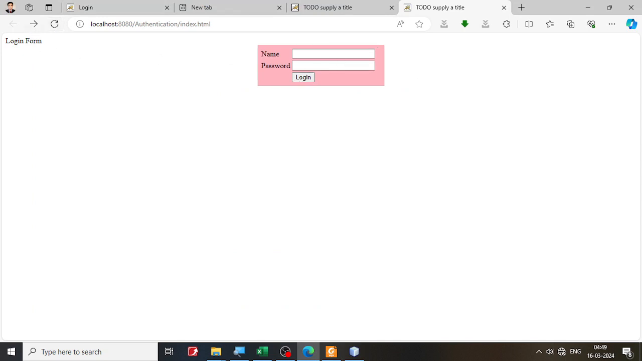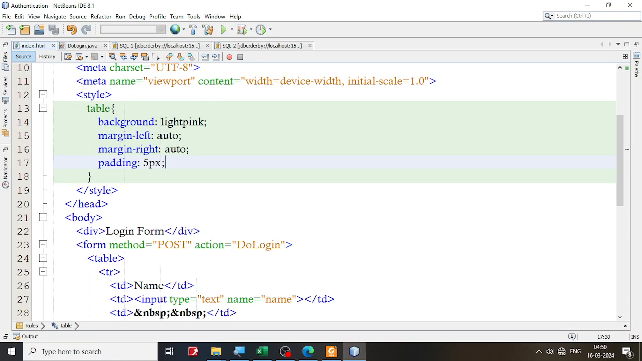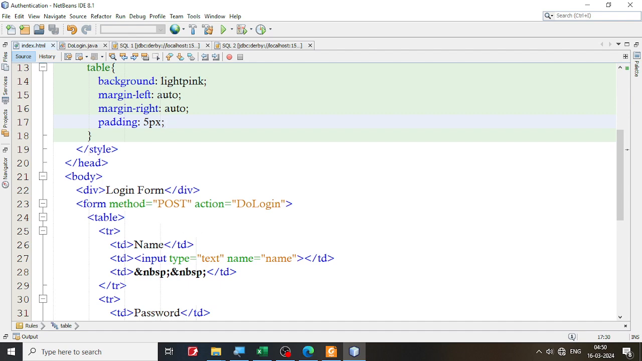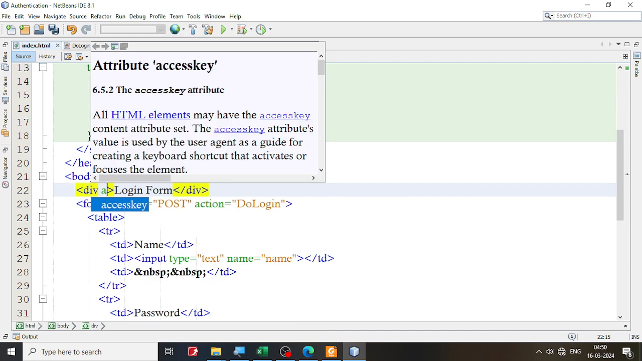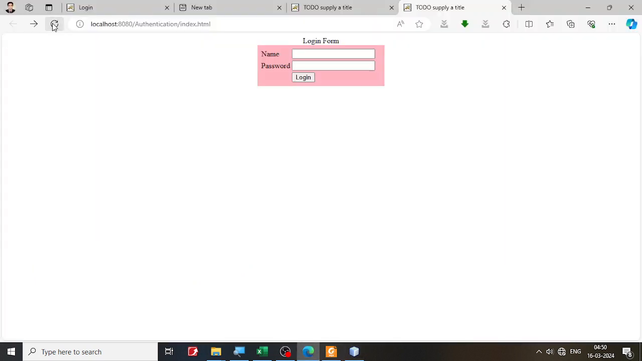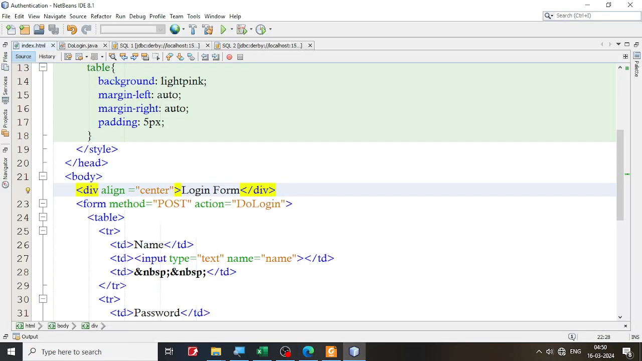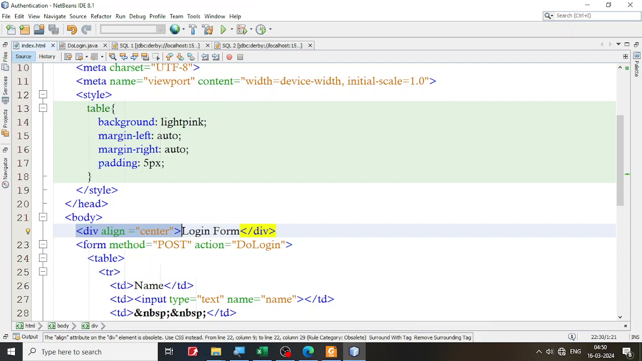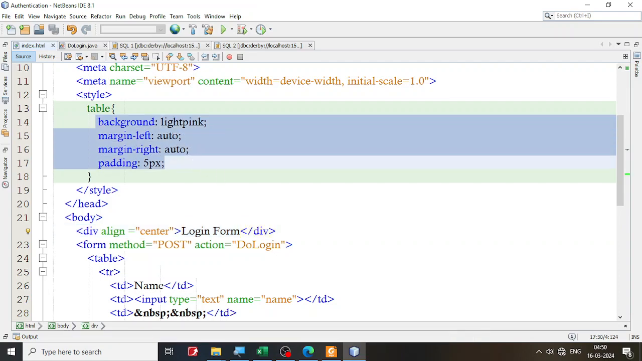Okay, done. If you want to get it at the center, it is much easier to get the div at the center. You can directly go to the div here and say align. Align center. That is much faster, I suppose. And you get this login form right at the center. So what I've done is div align center. That's it. And some CSS for the background, left margin, right margin, and padding.